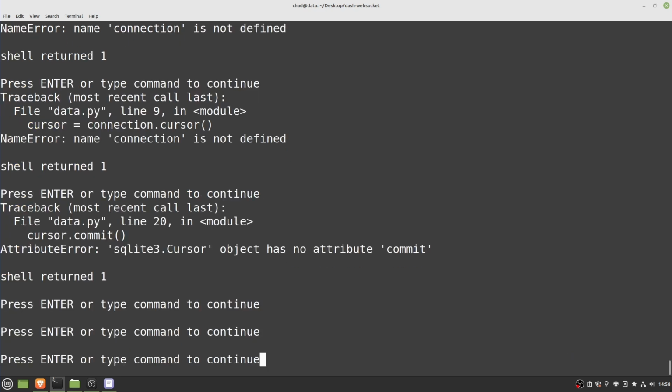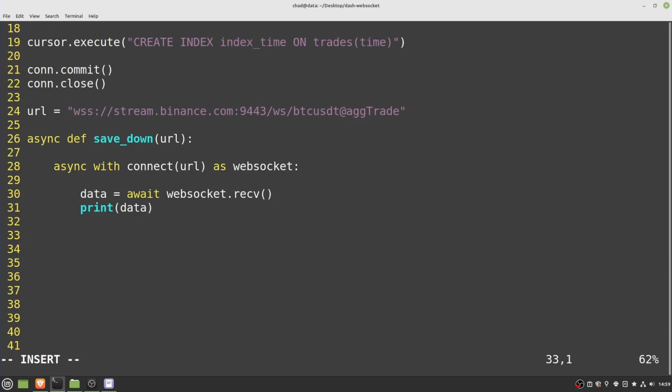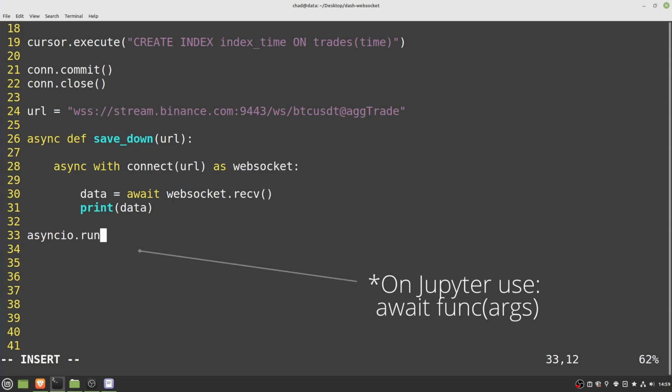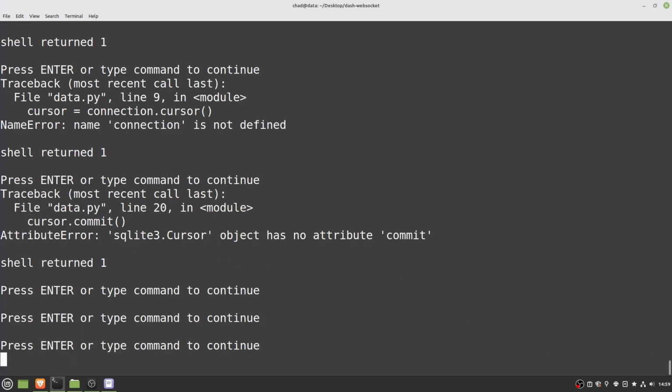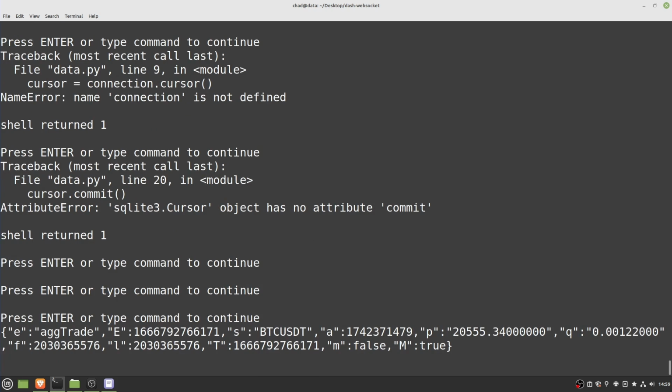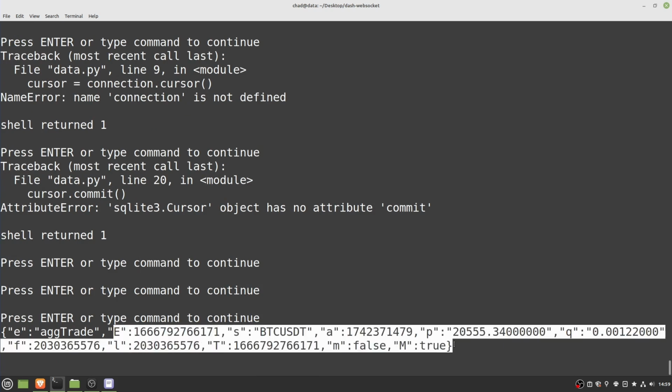Okay, nothing happened there, and that's because we didn't actually run this function. So in order to run an asyncio function like this, the easiest way to do it, if you've just got one to run, is to do asyncio.run, the name of the function, so save_down, and any parameters. I'll pass in the URL here, and that should be good. So we'll let that run, and we should get at least one message here. So there we go.